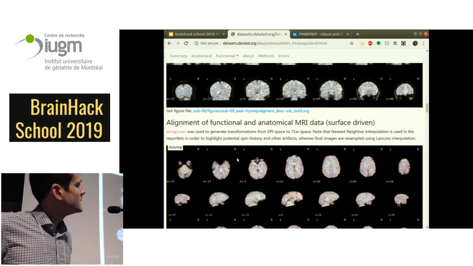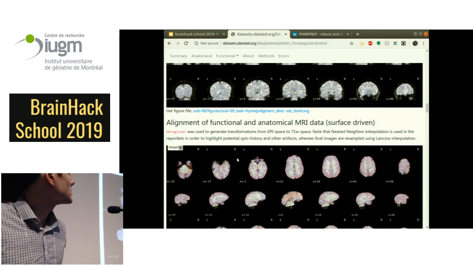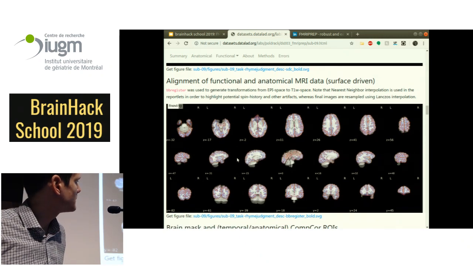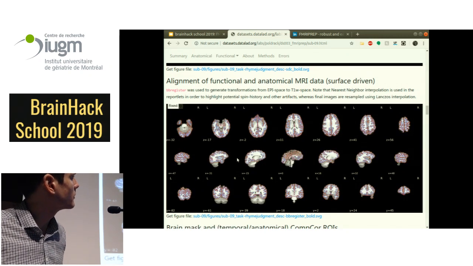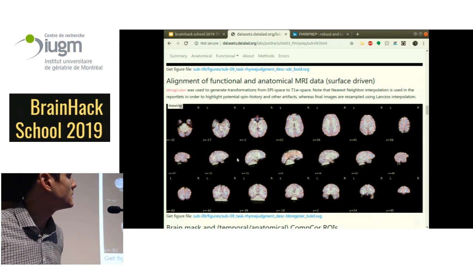So the next step is the alignment of functional and anatomical images. For this step, they put the boundaries of gray matter, white matter and CSF, and you're able to see how well it aligns with the T1, and it switches between the T1 and the EPI.